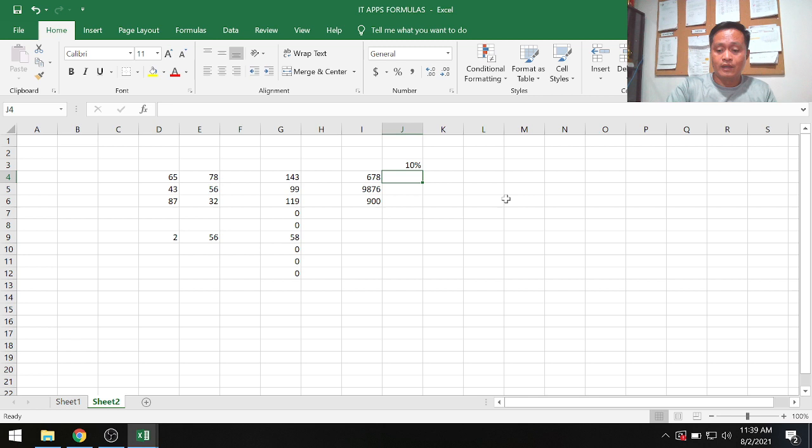How is that so? We'll try to get 10% of 678. So equal, click 678, times 10%. This 10% is located at G3. So times, followed by 10%, G3. And when you press enter, I want to emphasize this, here I now have 67.78.